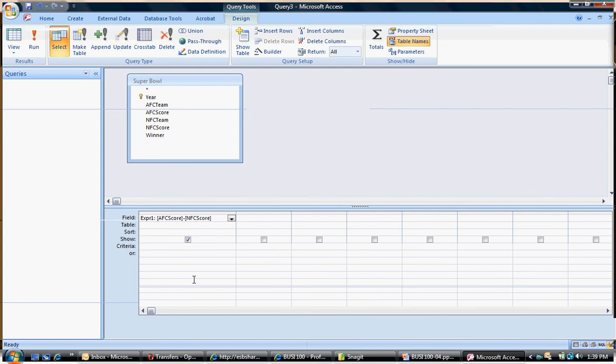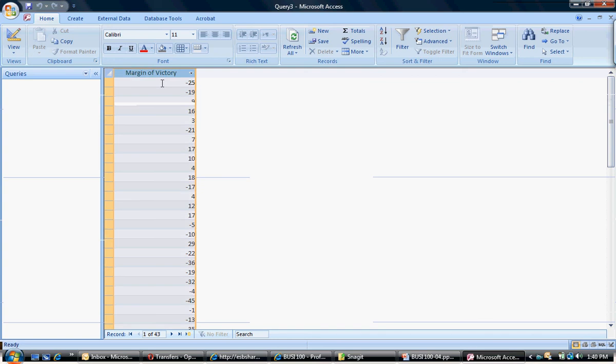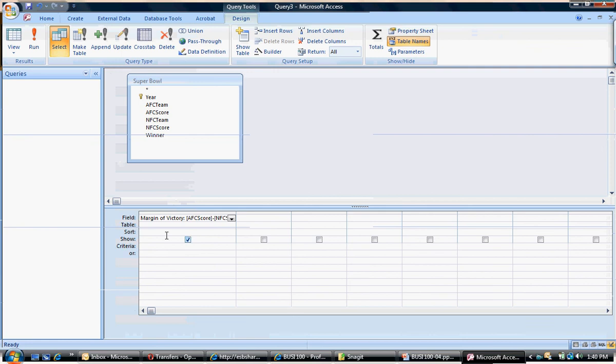And if I then go to this expression comment up front here, I'm going to type in margin of victory because I want to have my column header look a little bit nicer. So if I go ahead and run that, expand this out, margin of victory is listed on the top, and then here's the different values. But notice that the current display has some negative values in it.